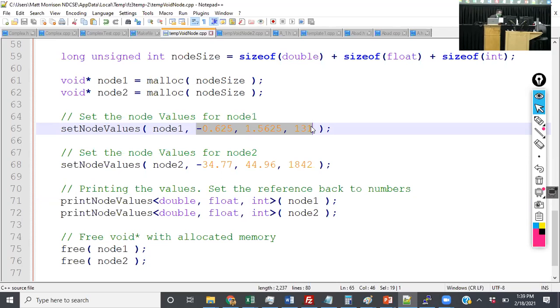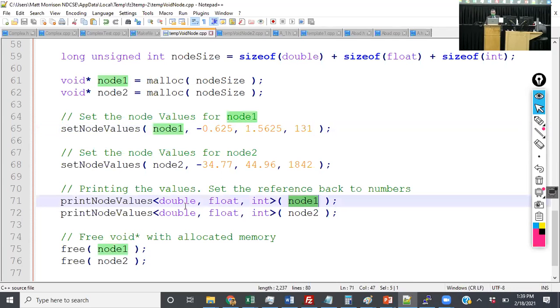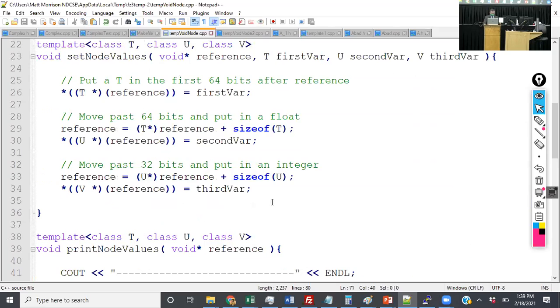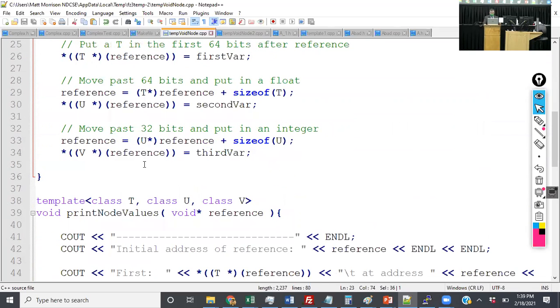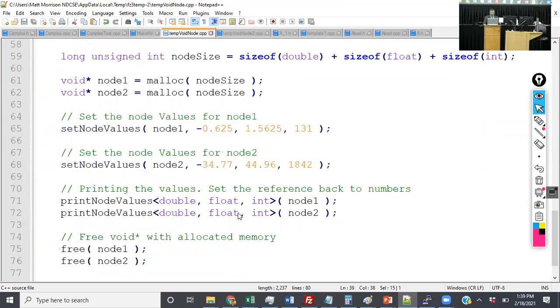I see there's a question in the chat I'm going to show you in a moment. Actually, I think I just addressed that. So because we're only passing void pointers, if we don't have inputs that interpret what's going on with a generic type, like for example, here we have the inputs T, U, and V, and they can map to the template. If we don't have that, like we do here in print node values, we then do this template. Did that address your question?